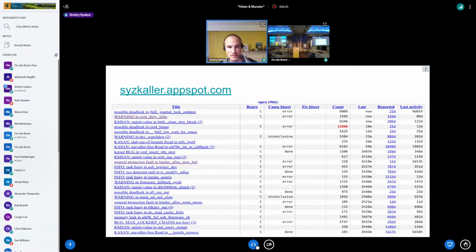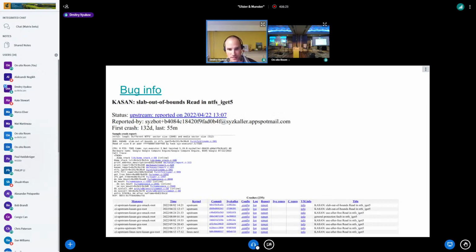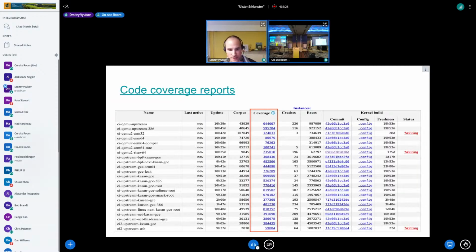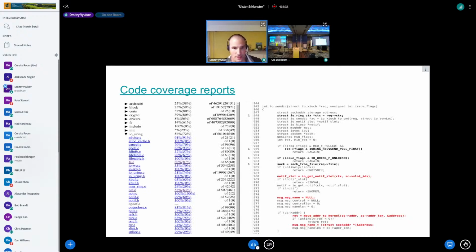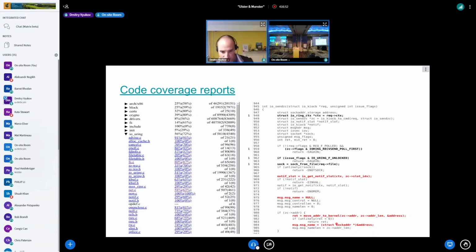So syzbot has a dashboard at syzkaller.appspot.com. There you can see a list of the open bugs we have, and for each bug, you can see lots of information about this bug. Also, one of the things we have is coverage reports, which you can also find on the dashboard. If you click on it, you will see an HTML page where on the left side, you will see the kernel directory structure and files with percent of coverage. And if you click on the file, you will see actual coverage for this file. This is usually very useful to figure out where the fuzzer has got stuck and why it's not making progress.